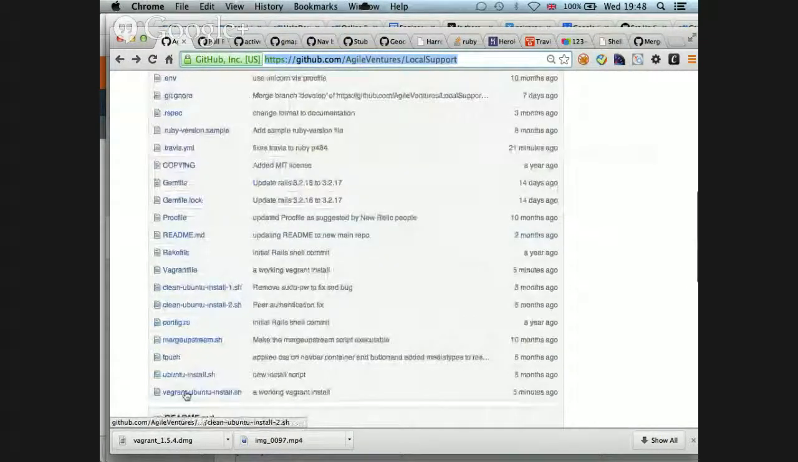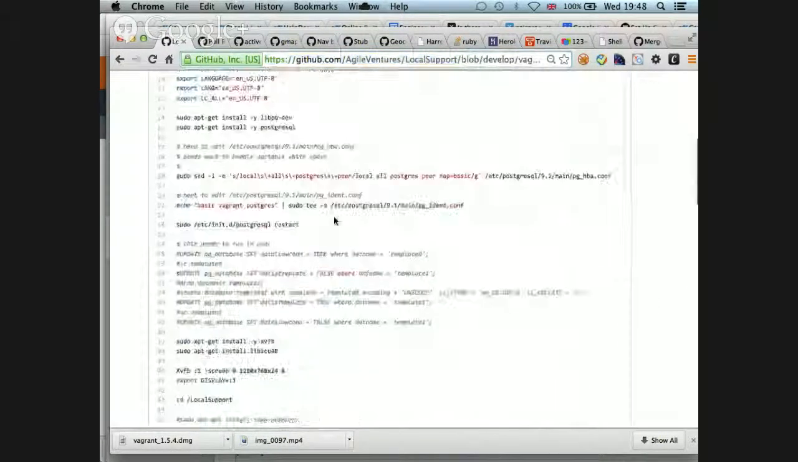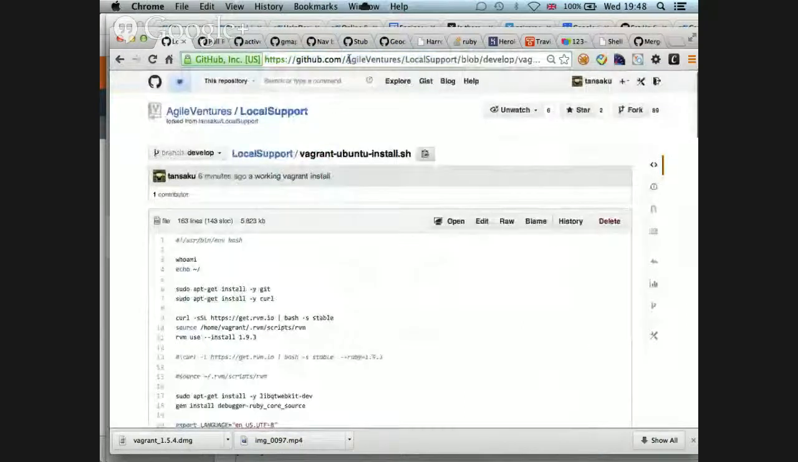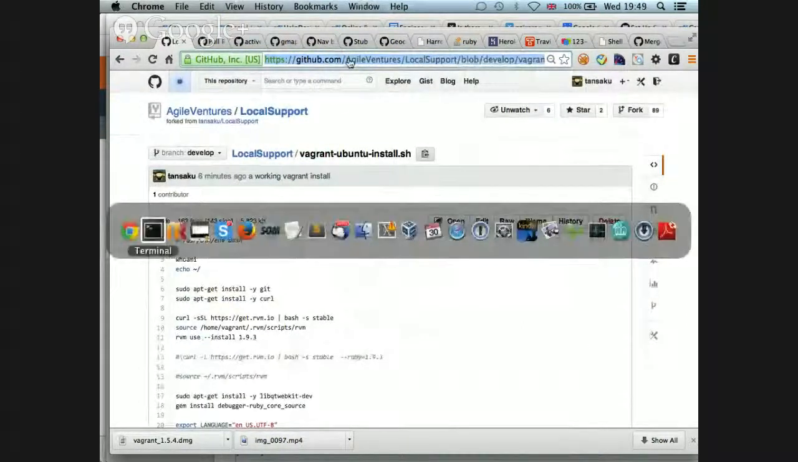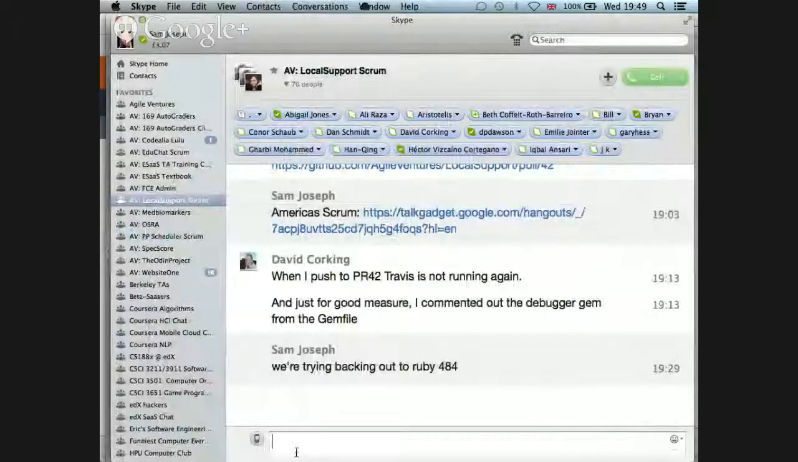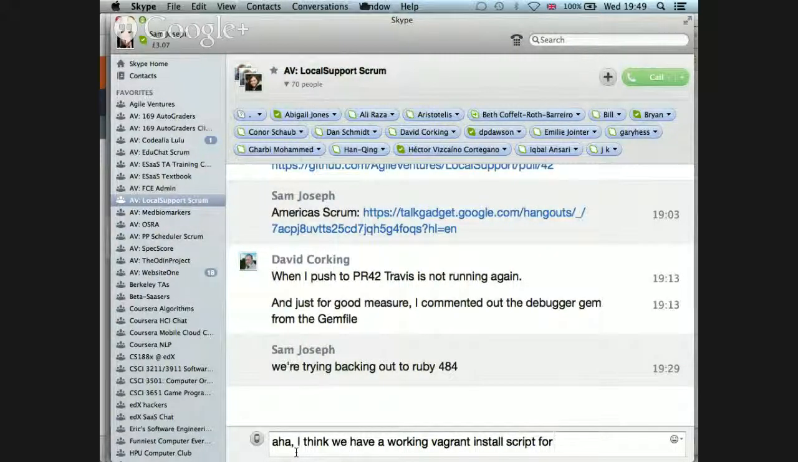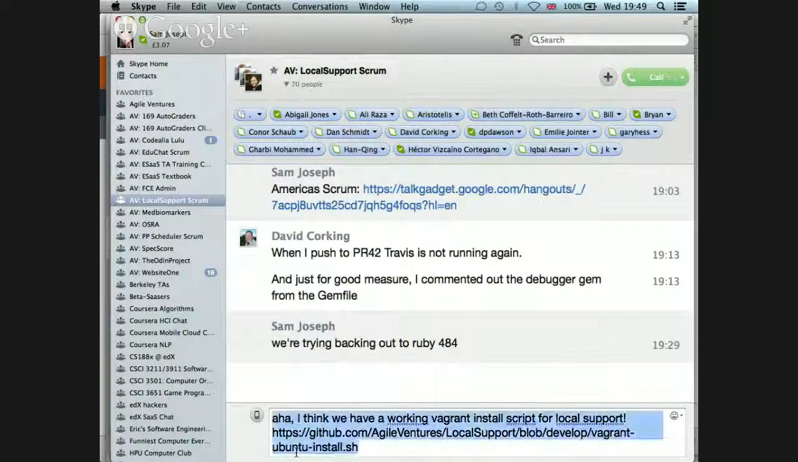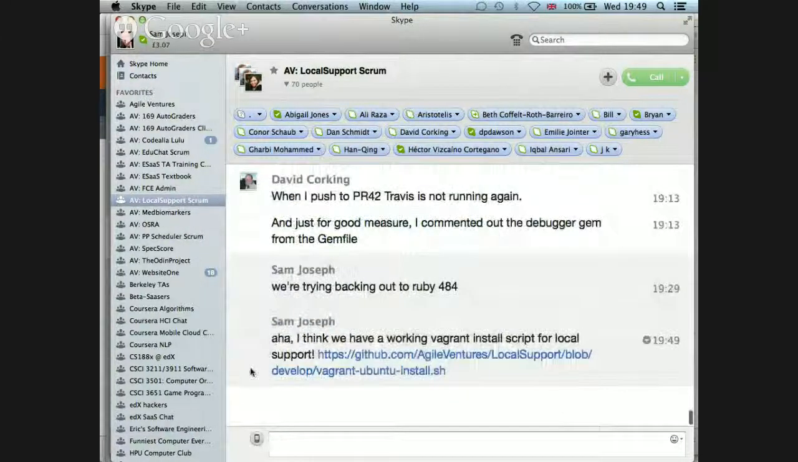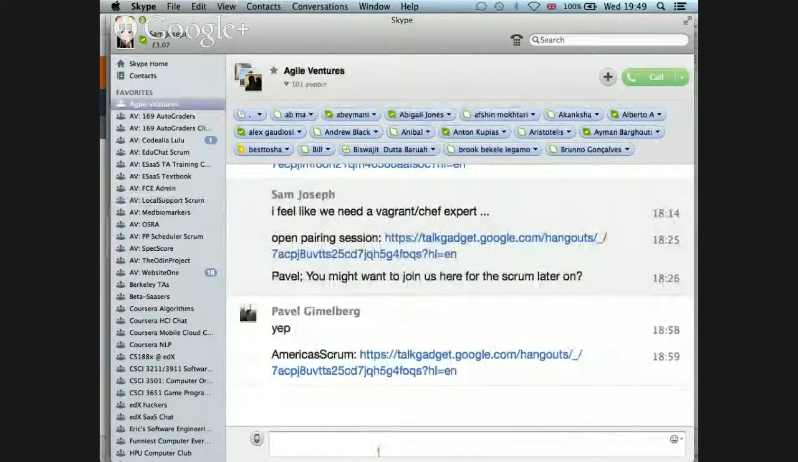I just am going to tell the guys about. Boot. I think we have a working Vagrant installs that for local support. Let's see.